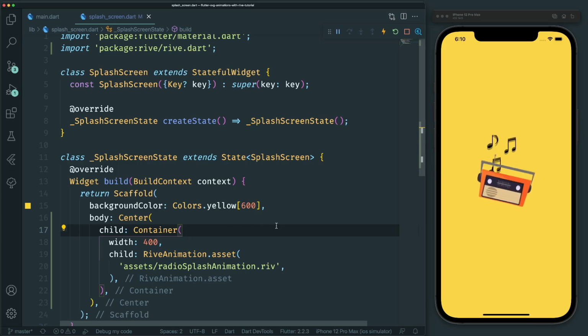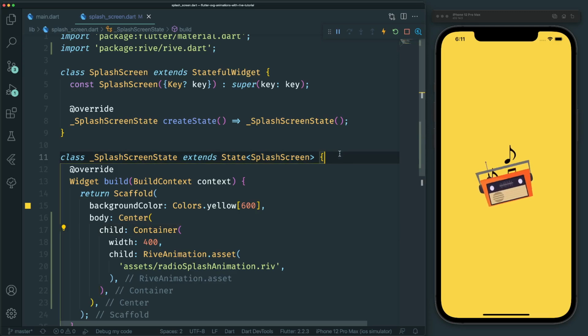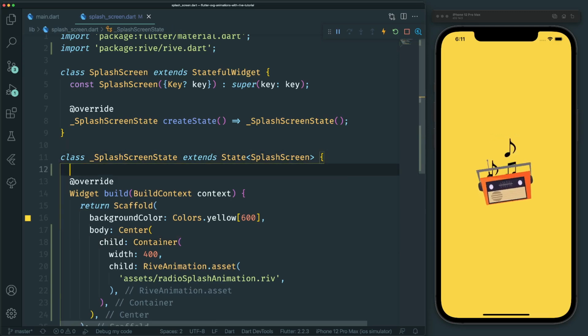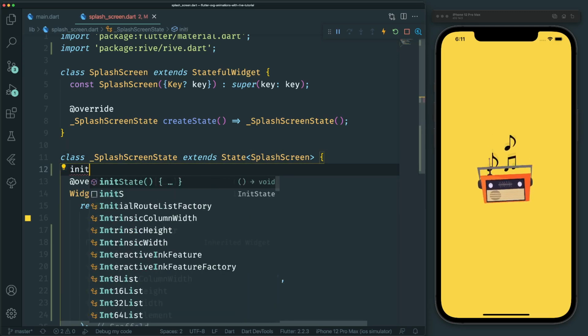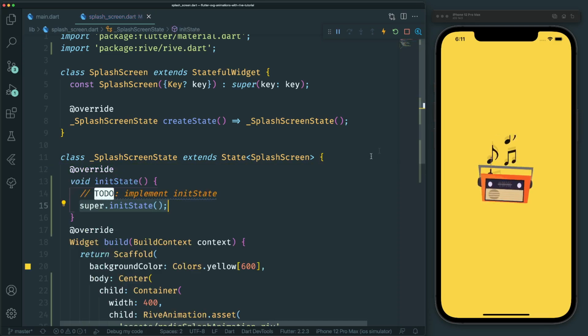Now, before we move on to the next page in our app, let's make the splash screen a little bit more realistic. We don't really have much to load in this app, so let's just simulate the loading time by delaying the navigation to our music player page. So let's go over here and override the init state. Delete this.